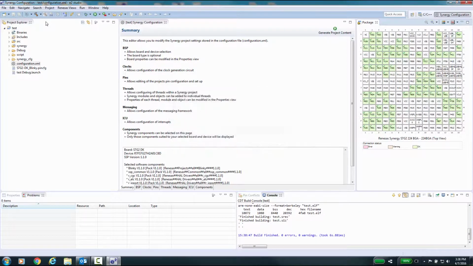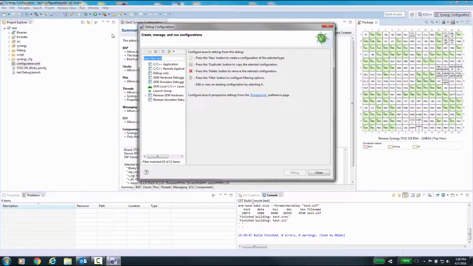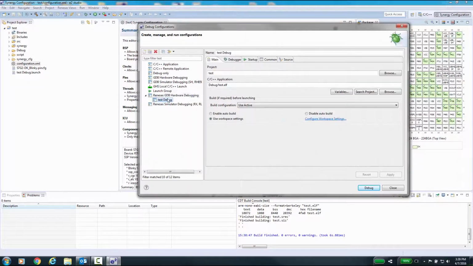Once the project is complete, select the arrow next to the Debug button and select the Debug Configurations option. Go to the section on the left panel titled Renesas GDB Hardware Debugging and open the section if needed using the triangle on the left margin. Click on the button on the bottom labeled Debug.